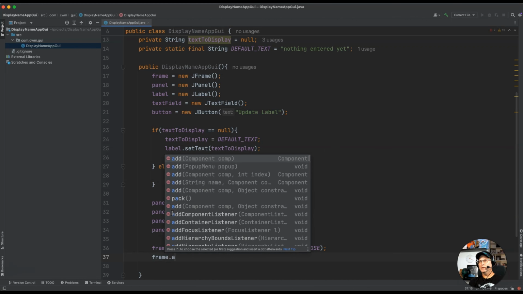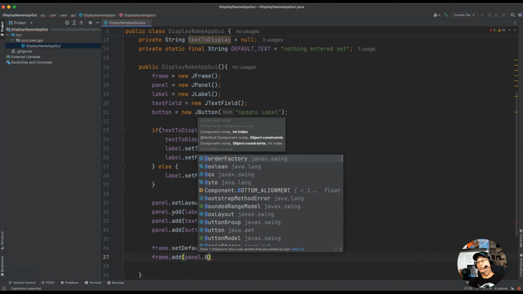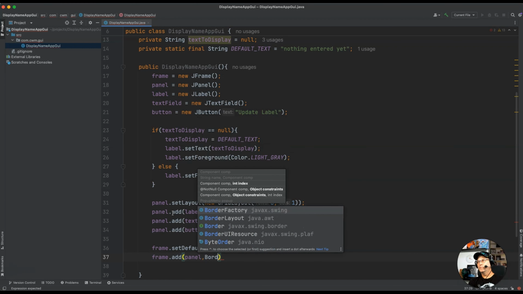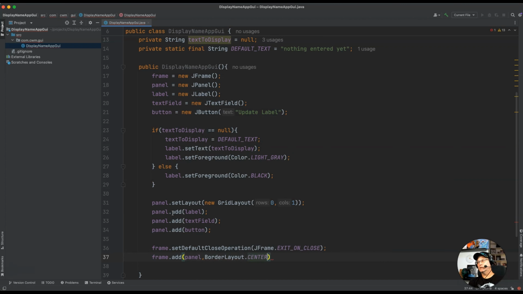Let's type frame again, use the add method, and now we want to add our panel to the frame, and we need to set a border layout to the frame just as we did to the panel. Now the border layout here is going to be centered. We want it to be very basic because the panel is handling all of the layout components for itself, so the panel needs to be centered in the JFrame, and that's what we're doing with this border layout.